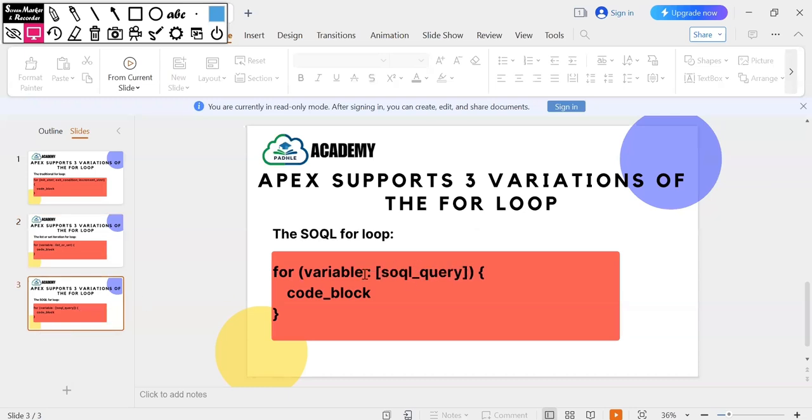The SOQL for loop we will talk about when we learn about queries, that is, how we write SOQL queries. That's when the SOQL for loop will come in. We'll go over the result of the query one by one and then display it. That is another type of for loop we have. So we talked about the list and set iteration for loop. We'll discuss lists and sets in great detail in upcoming tutorials.